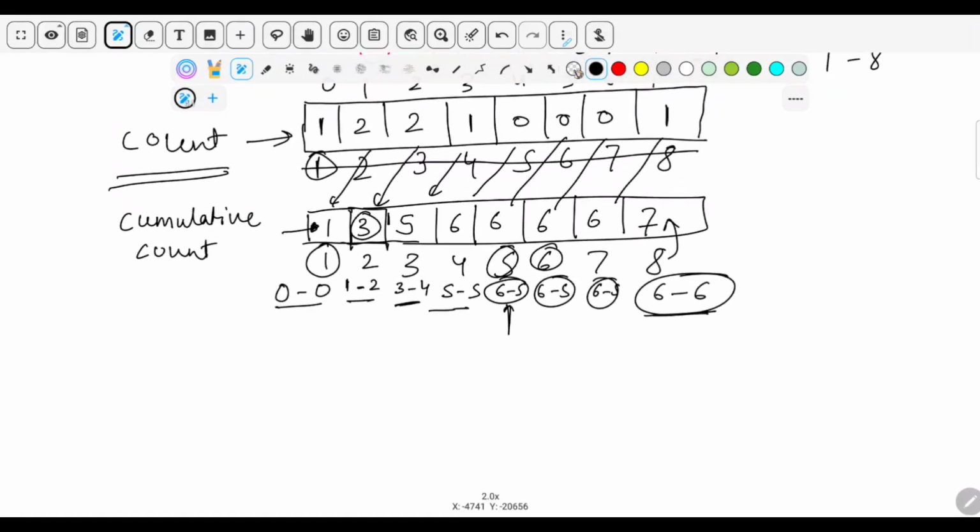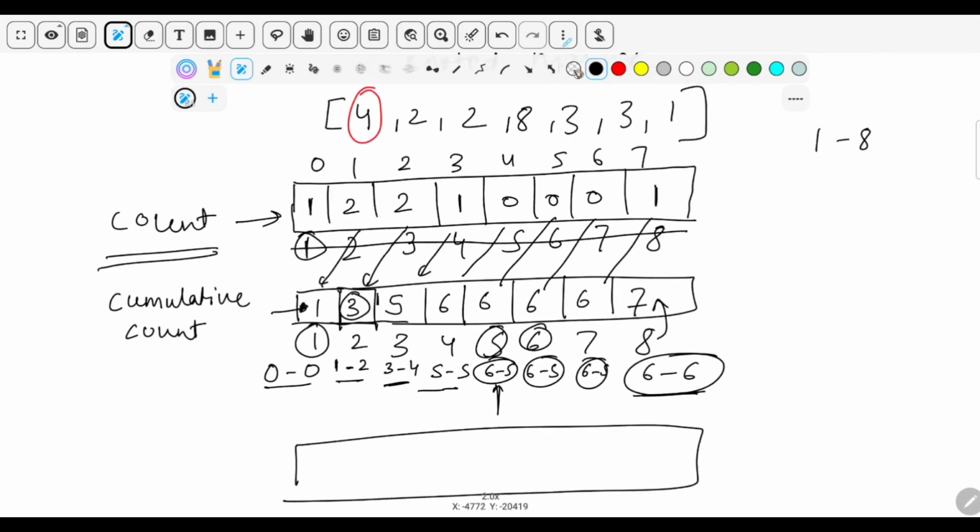Let me show you how it works. So let's create an output array of size similar to the input array. So our output array will be of size 7. Now we start picking each element from the input one by one, and based on the cumulative array, we'll get the correct position or the correct index where this element should be placed, and we'll place it there.